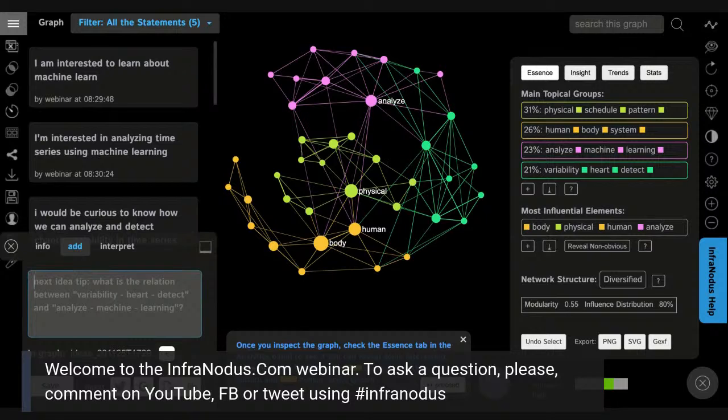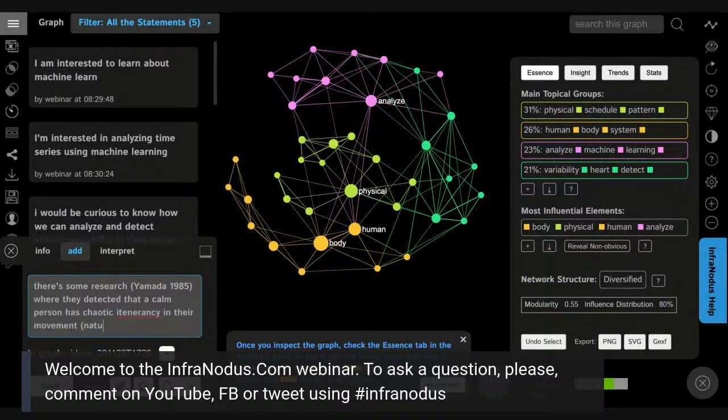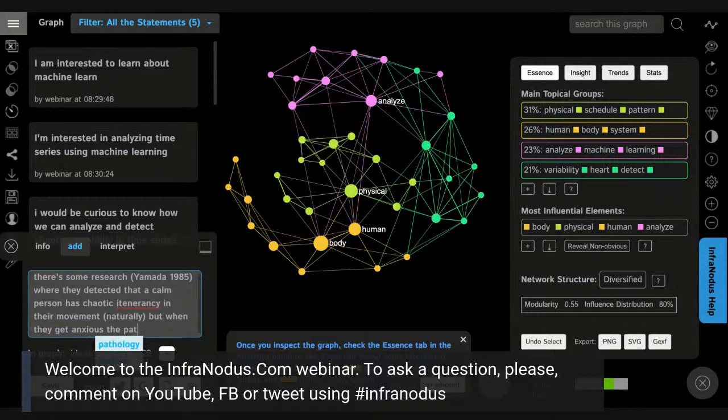And then I can add more information. There is some research, Yamada. I remembered about this research now, where they detected that a calm person has chaotic itinerancy in their movement naturally, but when they get anxious, the pattern of movement changes, and so on.